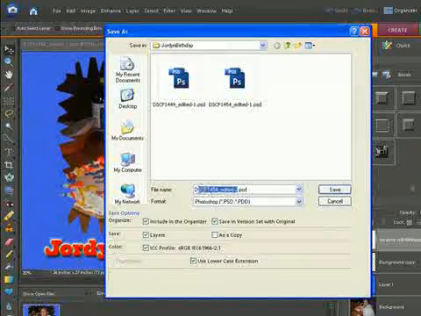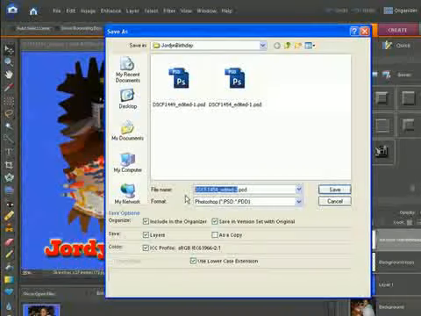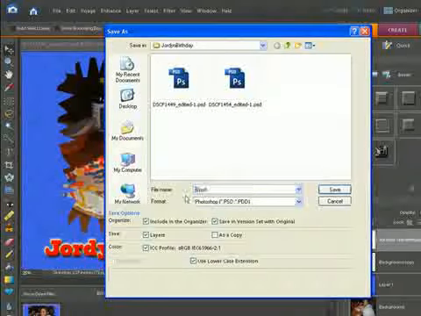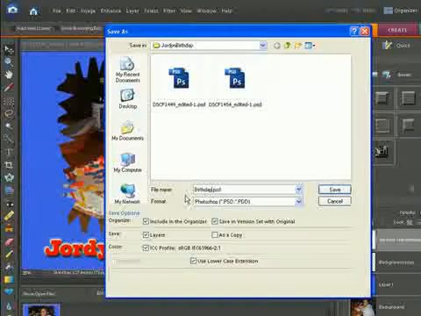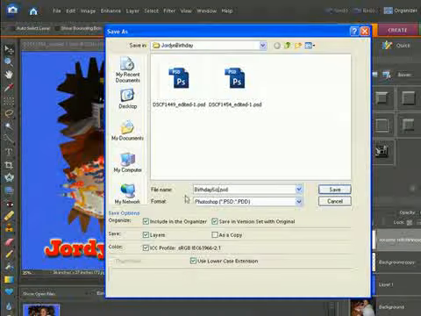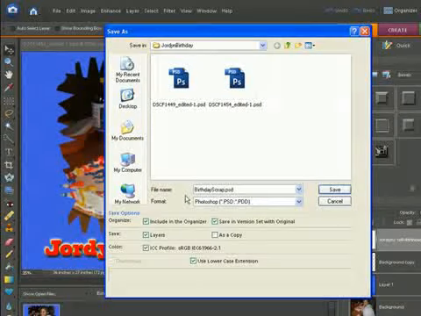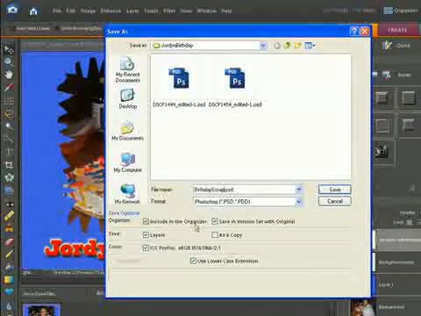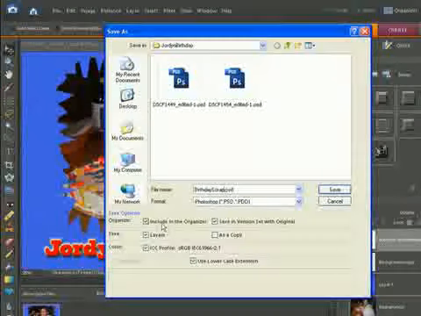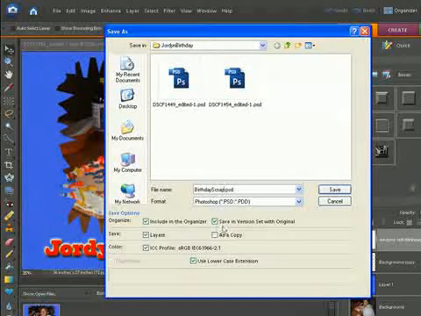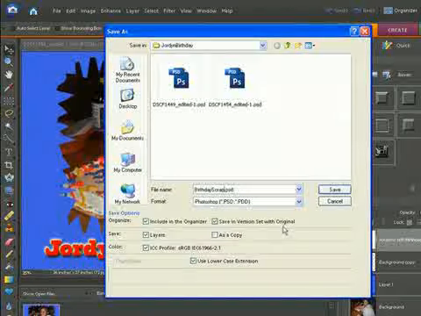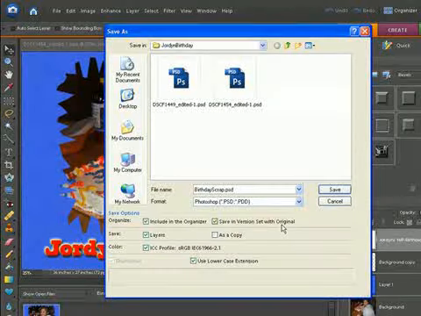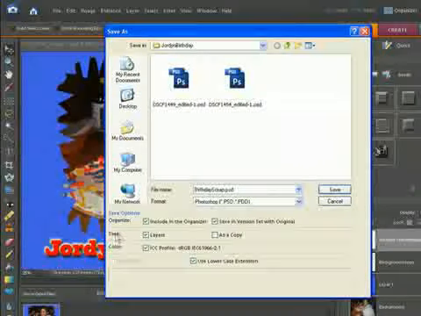Let's just say we give it a name that we will recognize. Birthday scrap. Something like that, just for a scrapbook file. Now, see where it says here, include in the organizer? That's checked by default, and I would leave that checked. Now, it's going to save in a version set with the original. That's very important. I'll show you that in just a minute. Make sure that's checked.